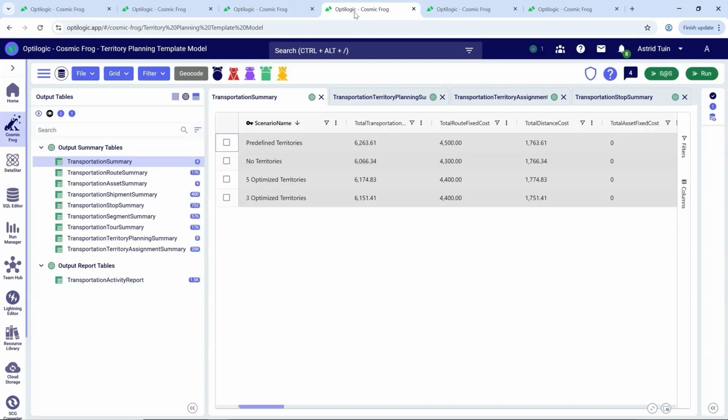After the scenarios have completed running, we go back to the data module and look at the output tables. First one opened here is the transportation summary table, and we compare for the 4 scenarios that were run their total transportation cost. The predefined territories, where we manually designed the territories in north, east, south, west, and central, has the highest total cost, indicating that there's room for improvement in how these territories are set up.